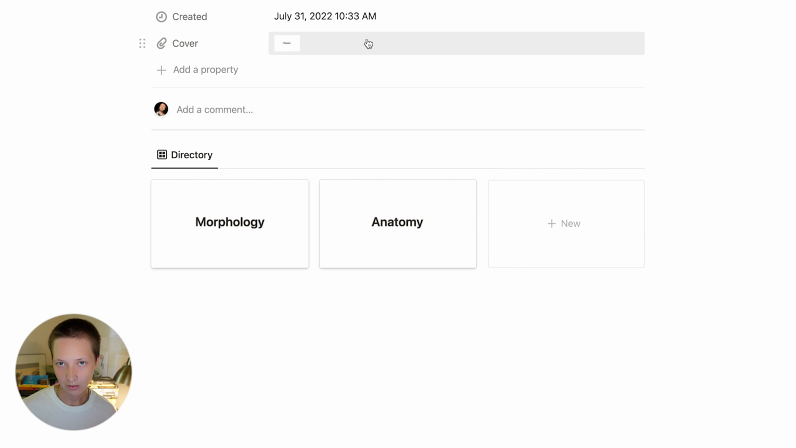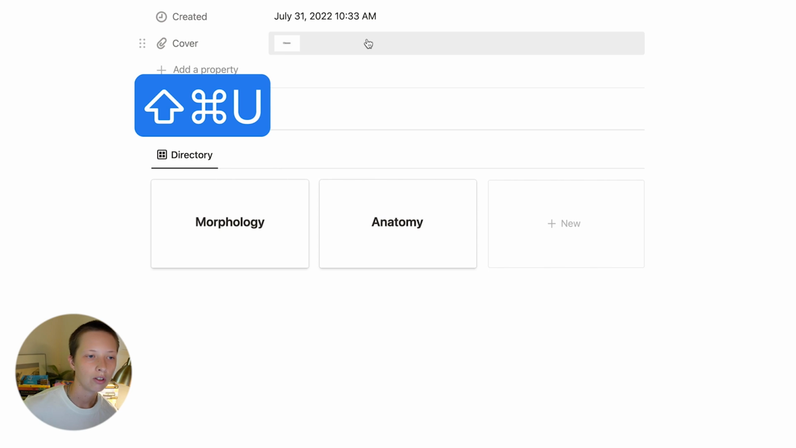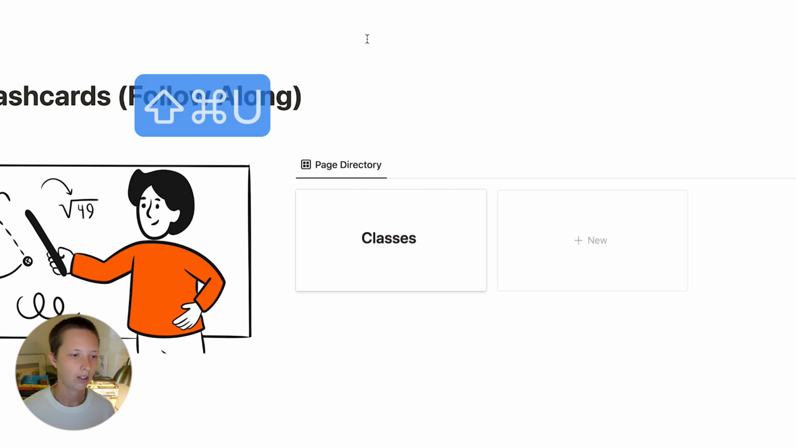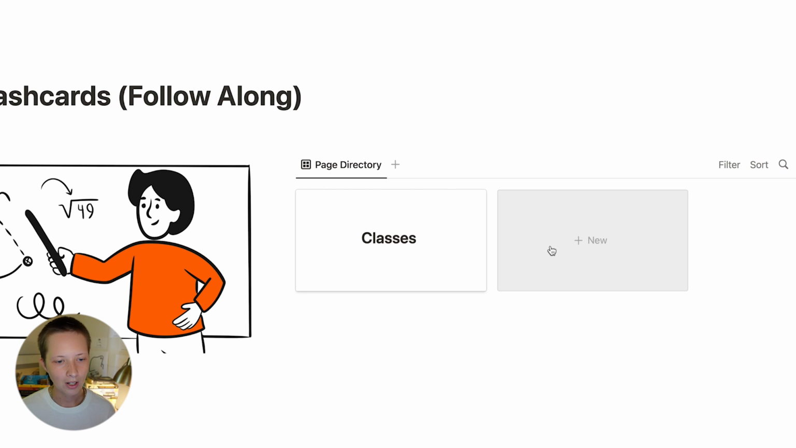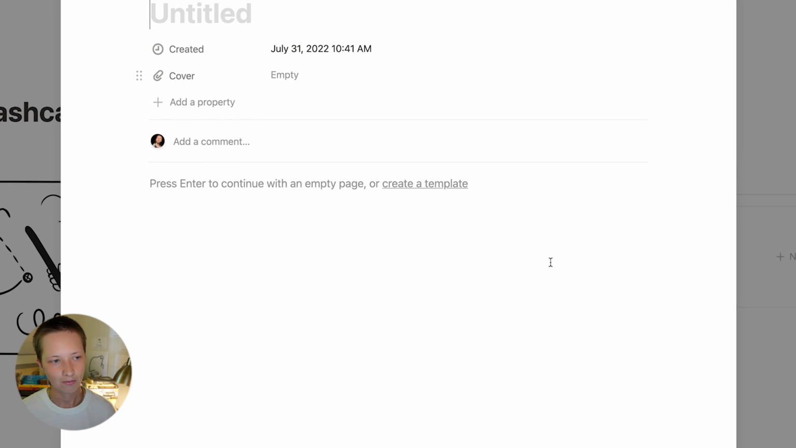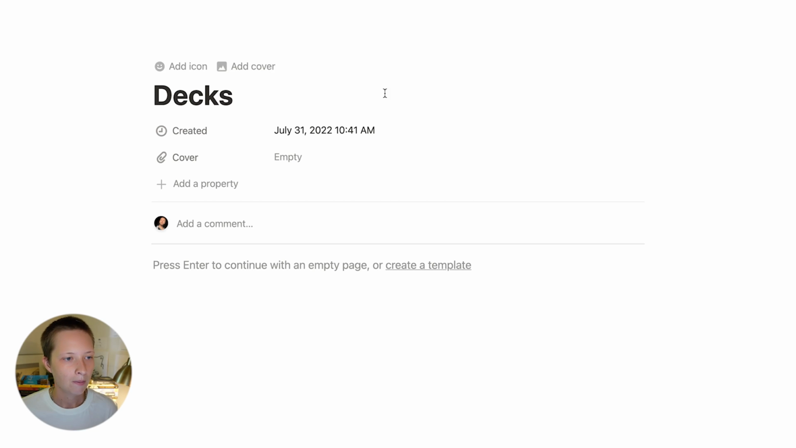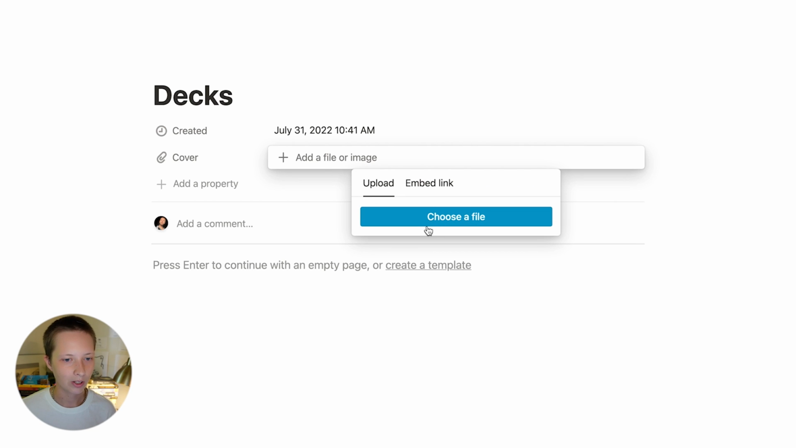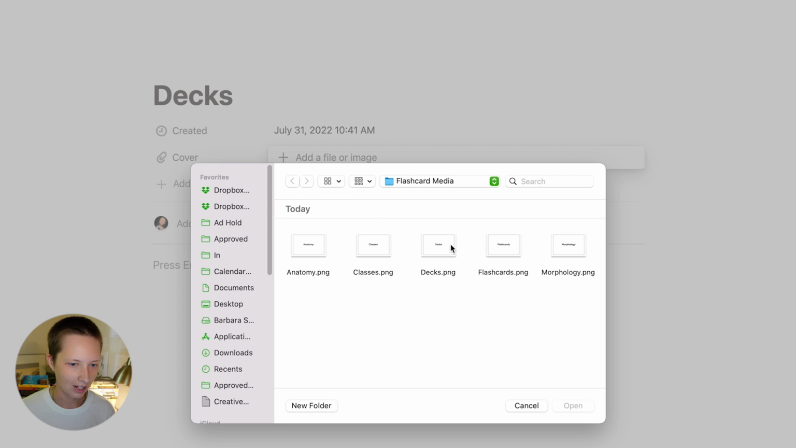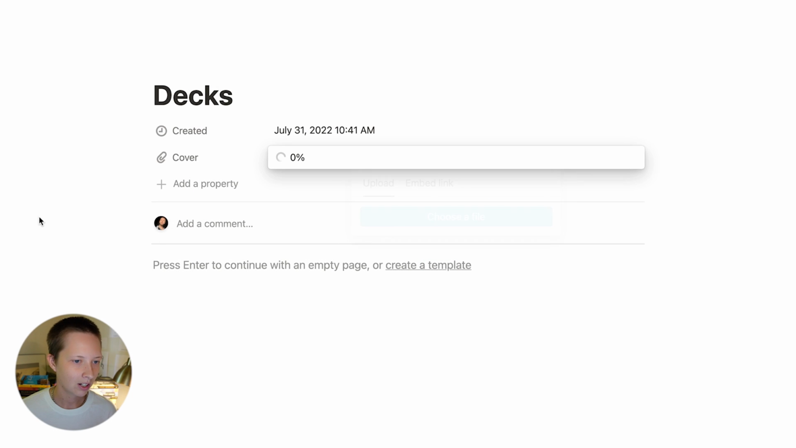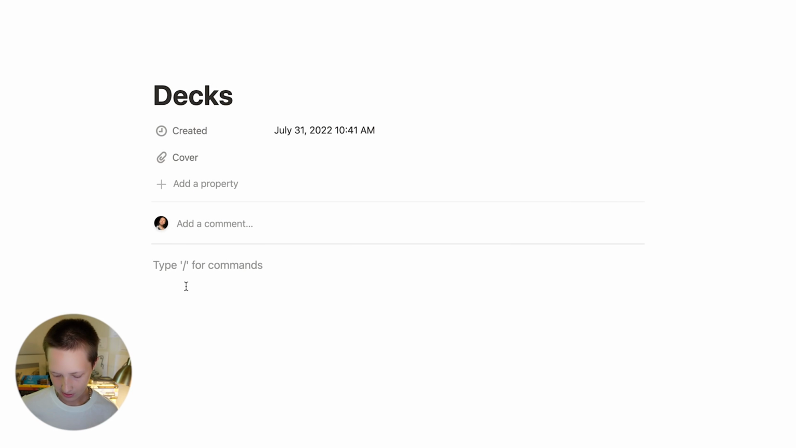Let's go back via either the shortcut, Command-Shift-U, or I can go up to the breadcrumbs, and I'm going to create a new page in my page directory called Decks. Now this is how we're going to organize all of the flashcards. Now I'm going to add a cover for Decks, choose Image, Decks, and go down to the body of the page and make my Decks database.